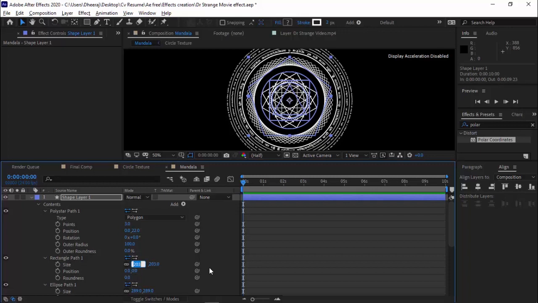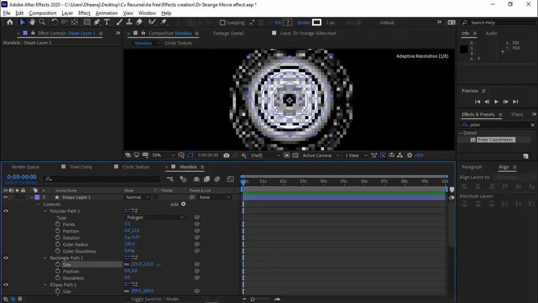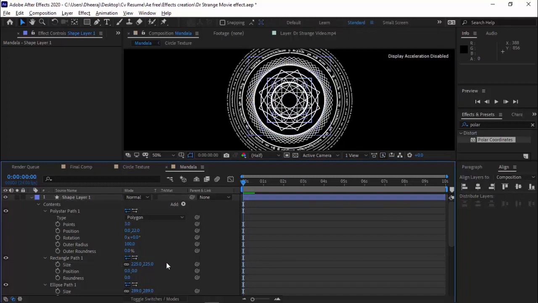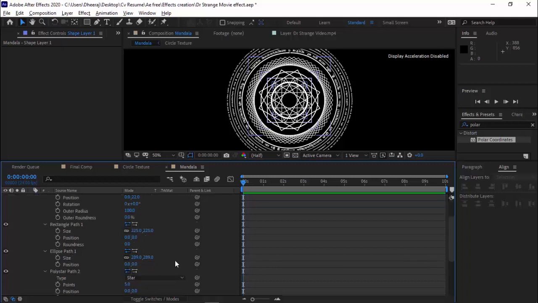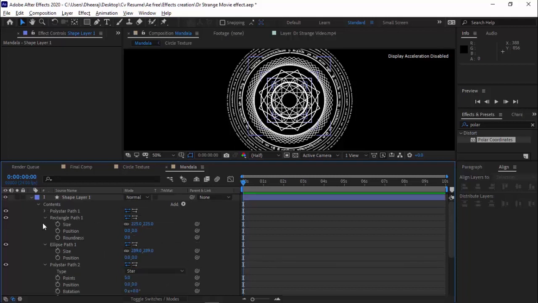Let's say we need to change size, increase, decrease. Let's see. It looks much better than previous. Let's change something in every property. Let's change what we can do in this ellipse. You can see how pretty.